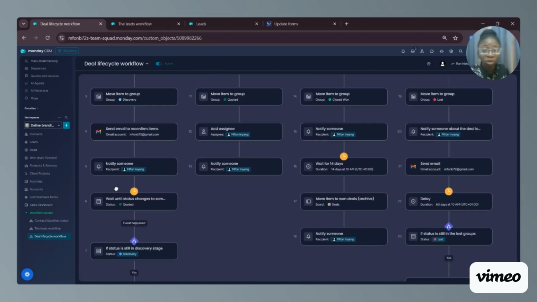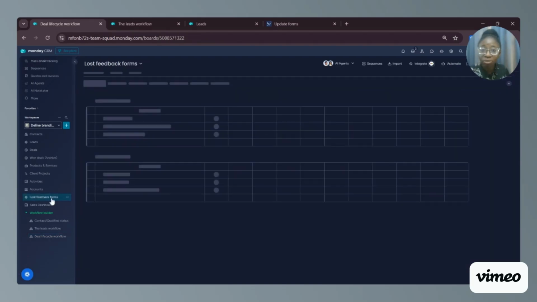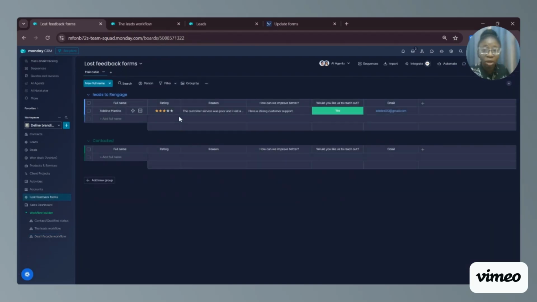There is also a link that the customer will have to fill when he gets to the lost feedback here. For example, here you can have full name, rating, the reason, how can we improve, and how you would like to reach us, and the email. So that is basically how the deals workflow builder is structured.